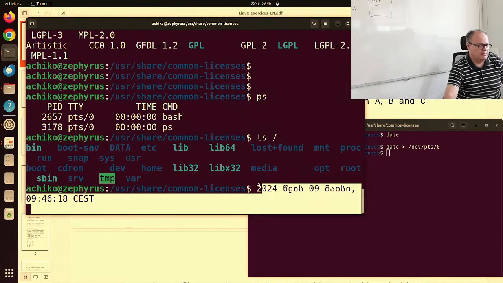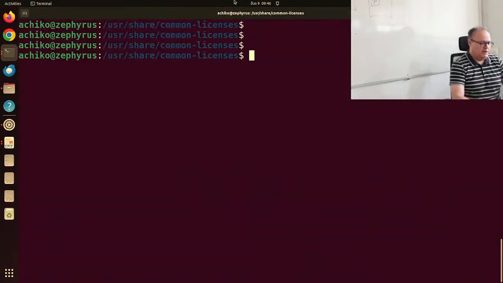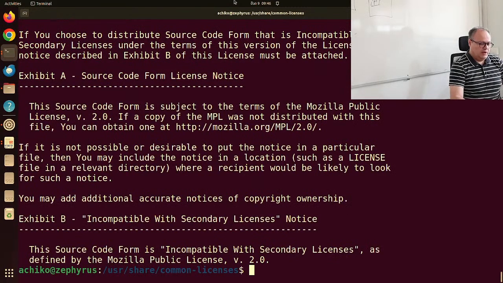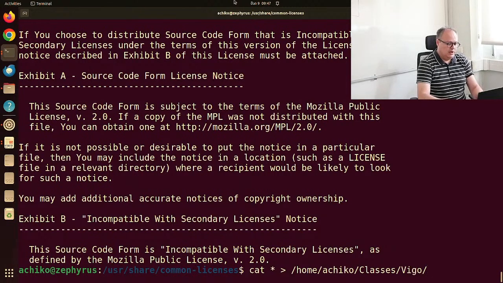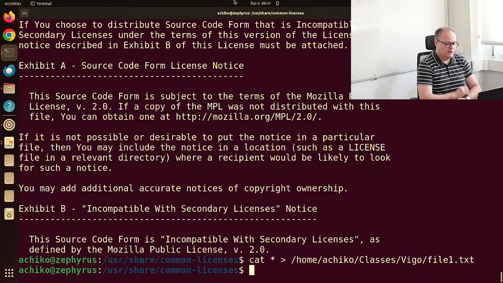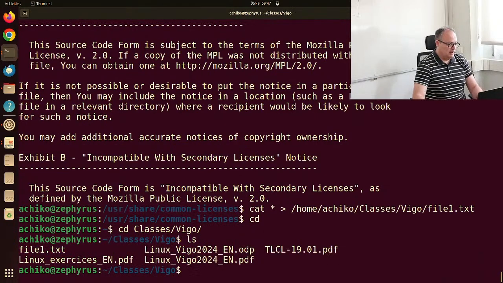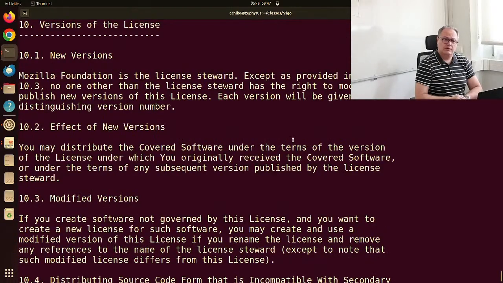Now, it was about the question, how can I create a big file? For example, I have many files here, ls. I can concatenate all of them in one output, and I can just redirect this one to the file that is called home achiko, for example, classes, vigo, and let's say file1.txt. So now, if I change directory to classes, vigo, and ls, I have this kind of file, and normally it contains the text that was in all the files in that current directory.